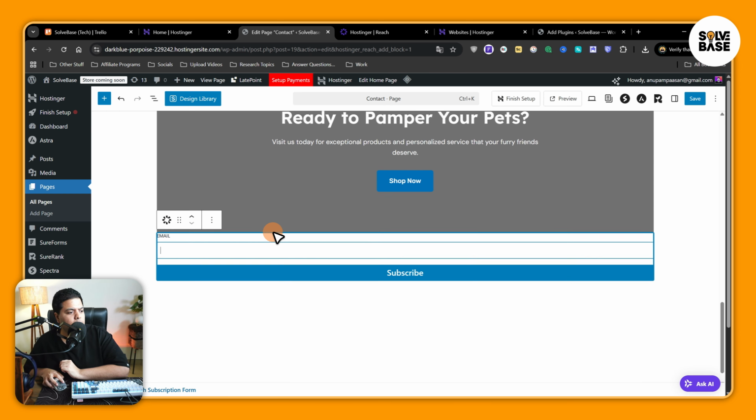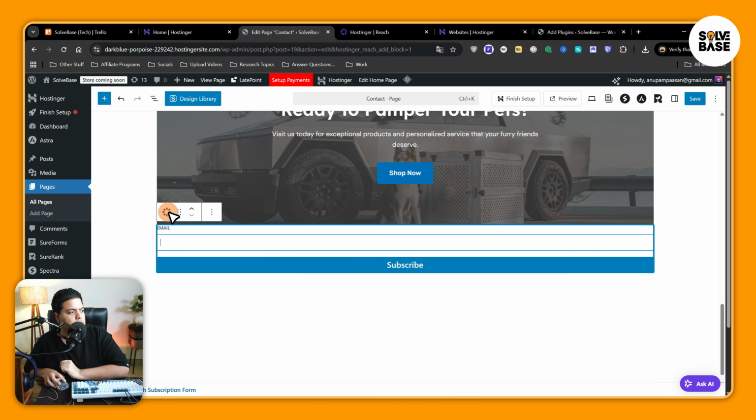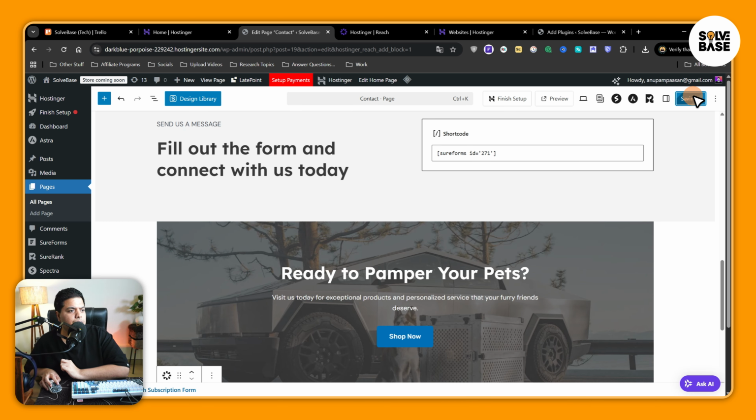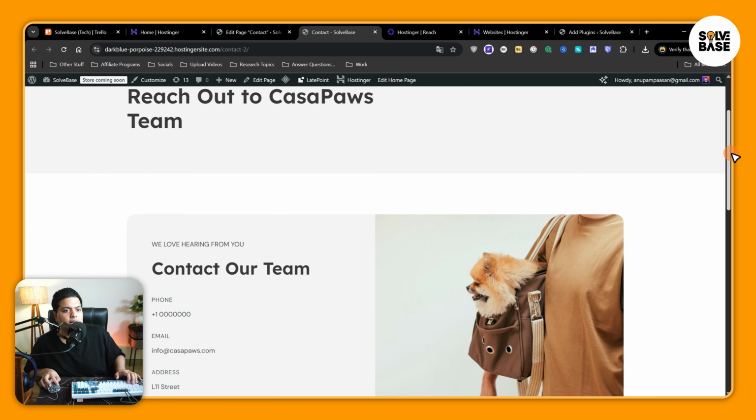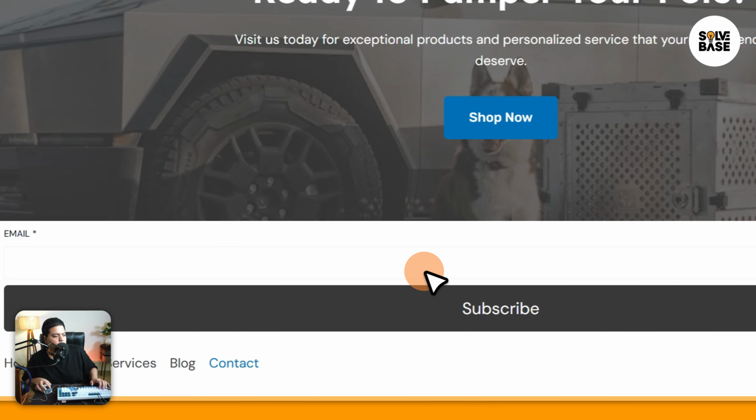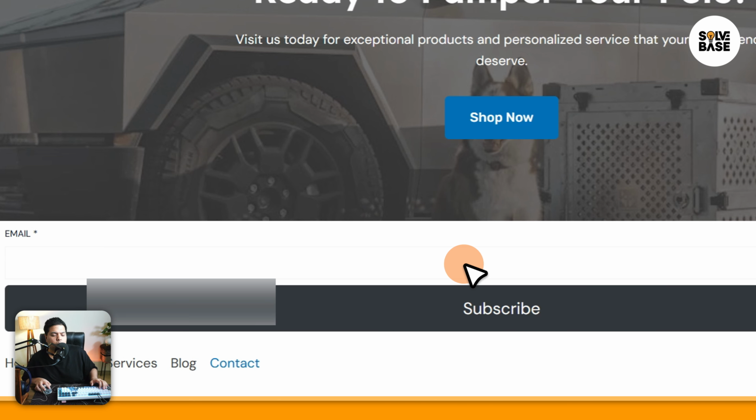Here, it's going to automatically add this block, this Hostinger Reach block. And when people click on this area and enter their email, they can subscribe to it. For example, let's click on Save here. And I'm going to click on Preview to check out the website. Let's scroll down. Here we have got the form that's added with Hostinger Reach.